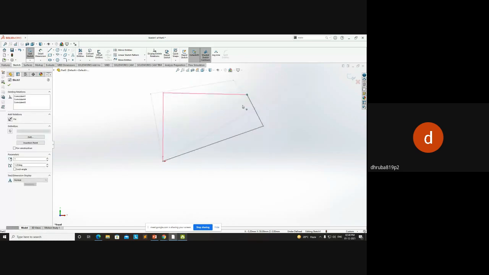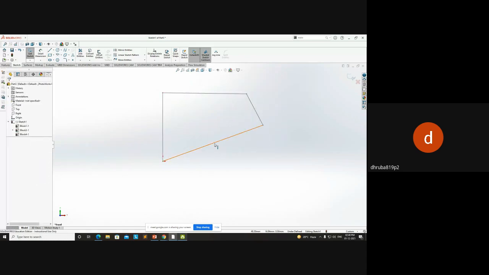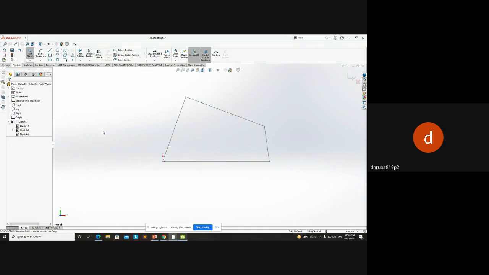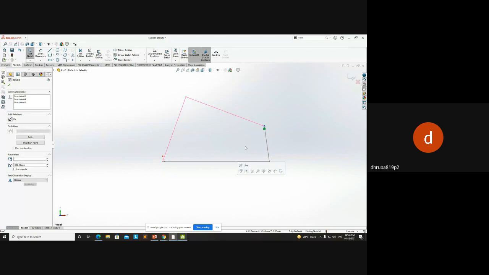You can see the link is rotating. What I'll do, I need to fix one link to the ground, so I'll make it horizontal. Now click on this joint and try to rotate it.